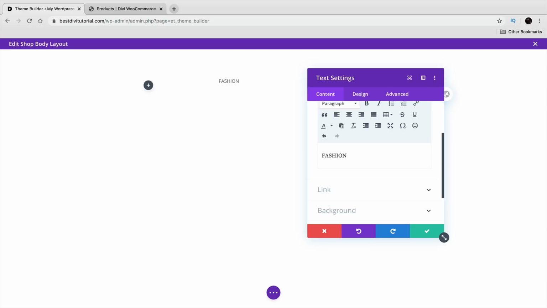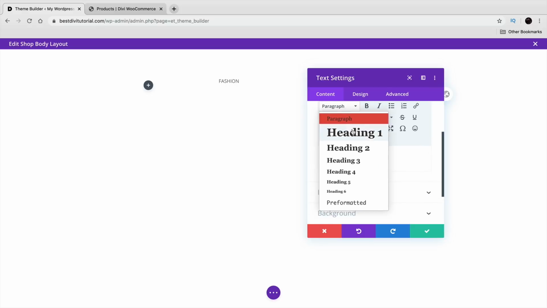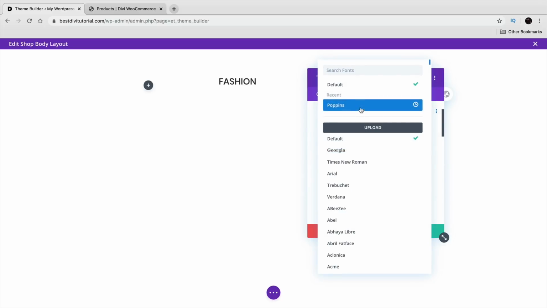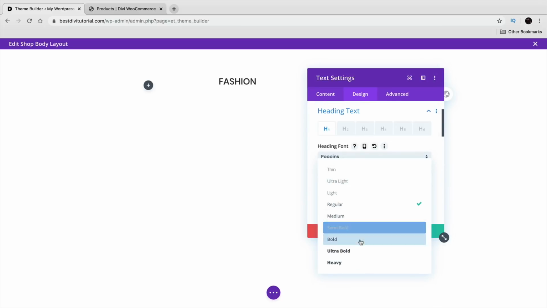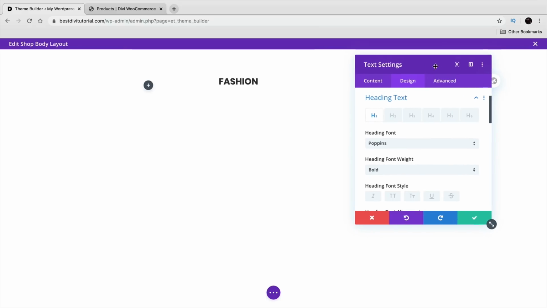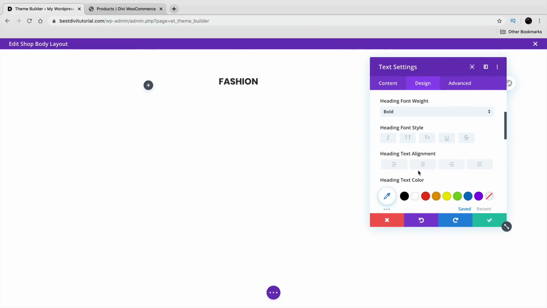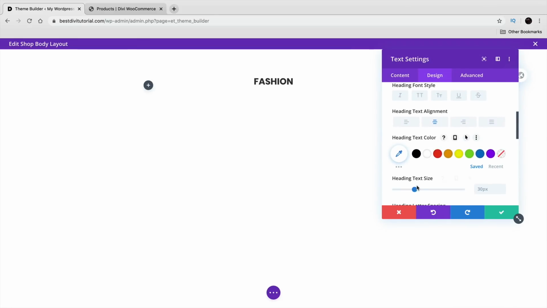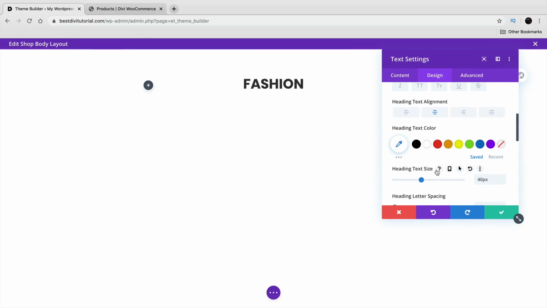Yeah, fashion. So you would put something that you want. And I'll put this as heading 1. And I'll design this to be something like, oh, Poppins is already set to the theme customizer, remember? And then over here, I'll align this in the center like that, right? And I'll make this a little bigger, maybe 40.